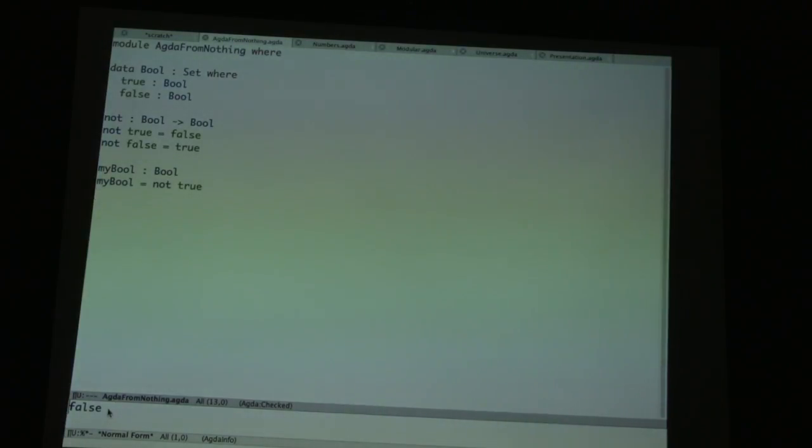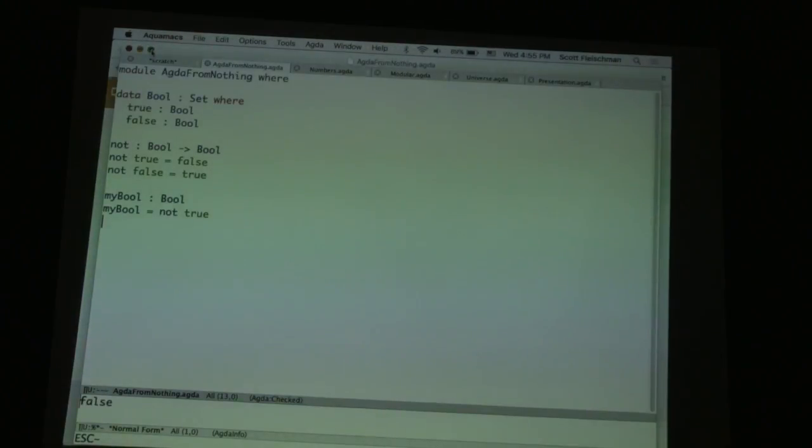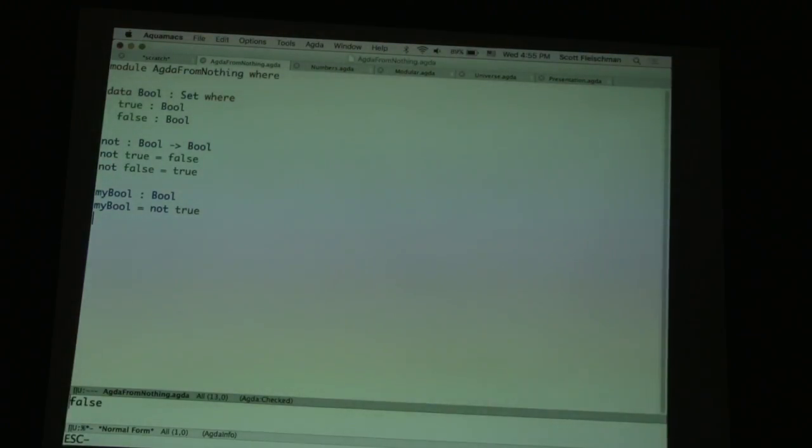Can everybody see that, or should I try to move this up higher? Probably, yeah. I will pop out of full screen mode then and shrink the window.